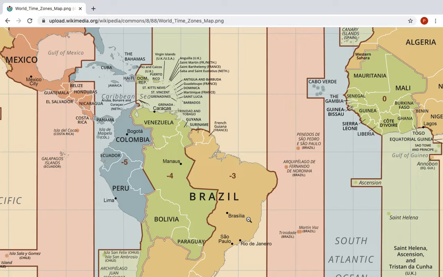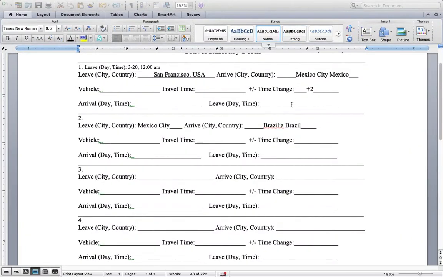-6 to -3. Now, for those of you who are good at math, you're already putting this together. And if you're confident and you want to skip a step, that's fine. The difference between -6 and -3 is 3. I always like to count. It just helps me. I'm not that confident in math. So you don't count where you leave from. 1, 2, 3. The difference between Mexico City and Brazil is a positive 3. I'm going to go to my time change. I'm going to put plus 3.